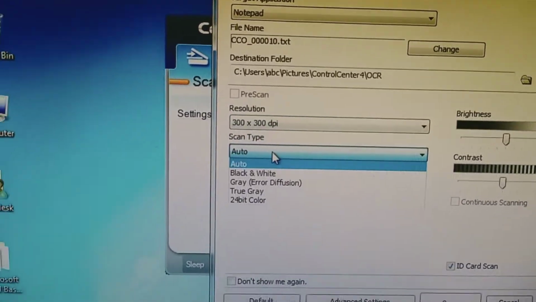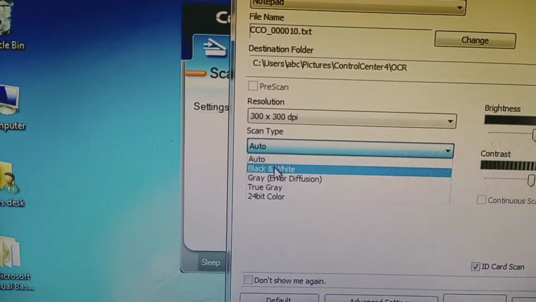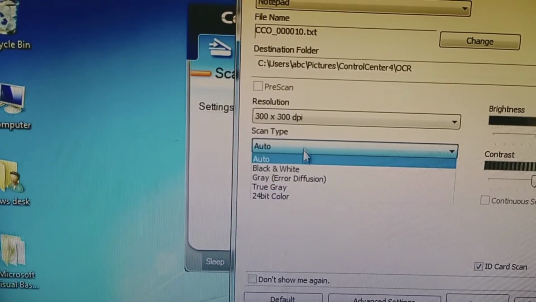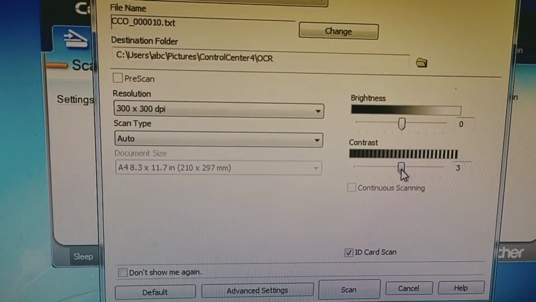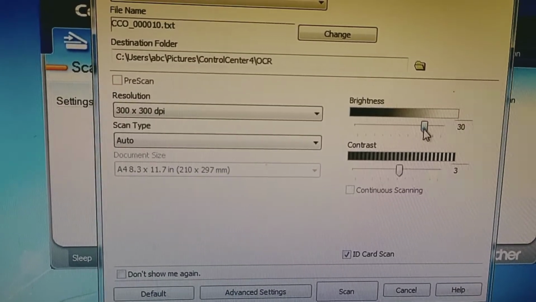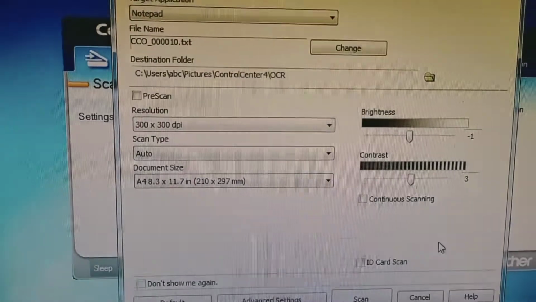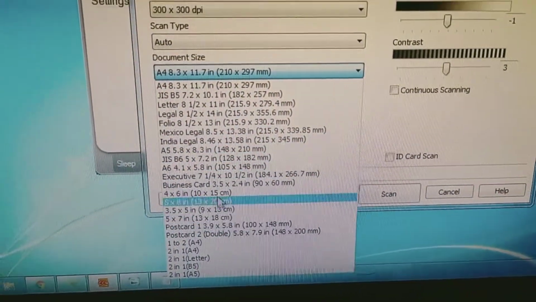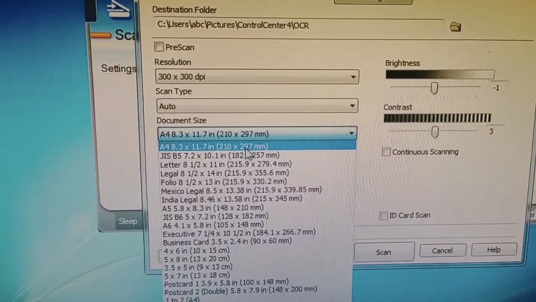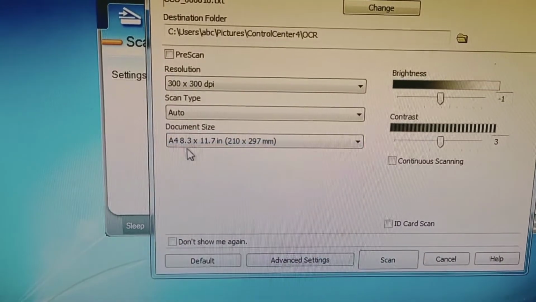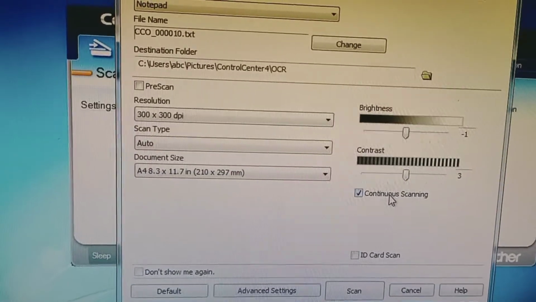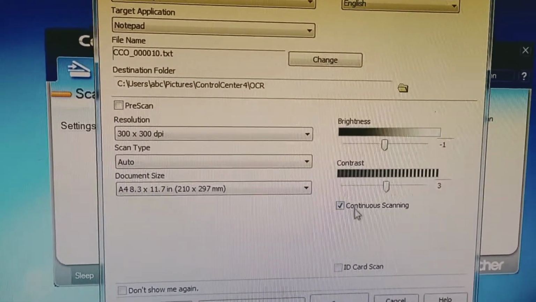Next is the scan type. It is auto, black and white, gray color, true gray or 24-bit true color. You can change the brightness and contrast of your document. Next is document size. You can select the size of your document from this option. Generally we use A4 size. If you want to scan continuously, you have to select this option to continue scanning.